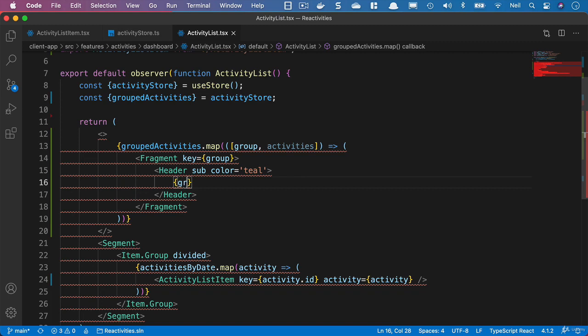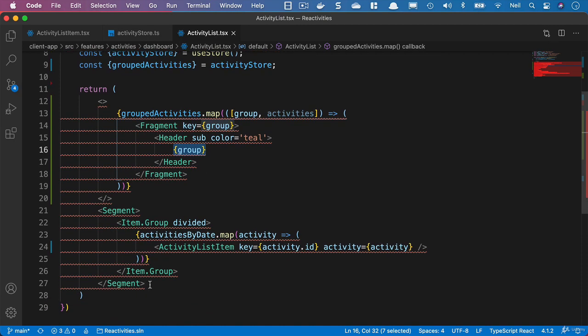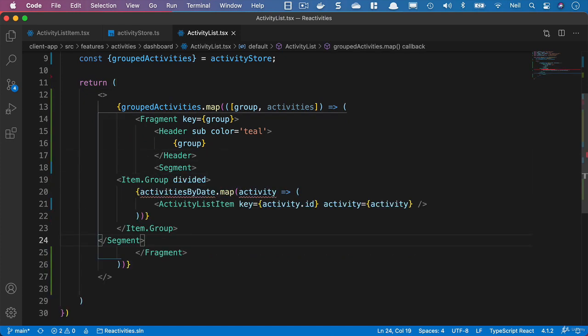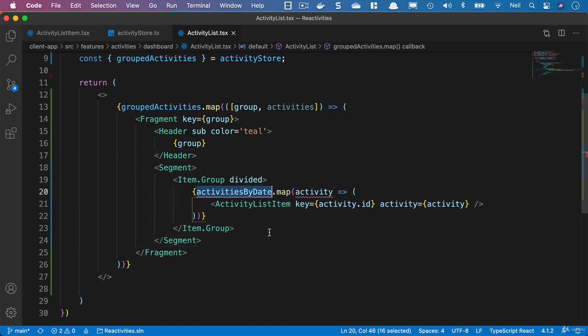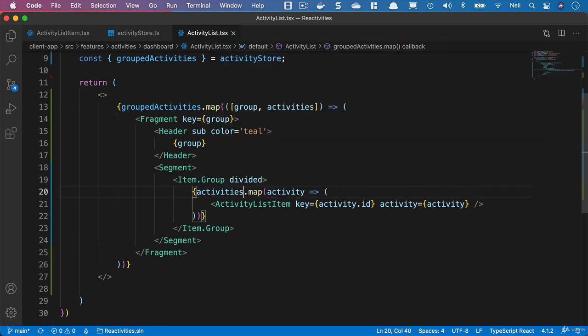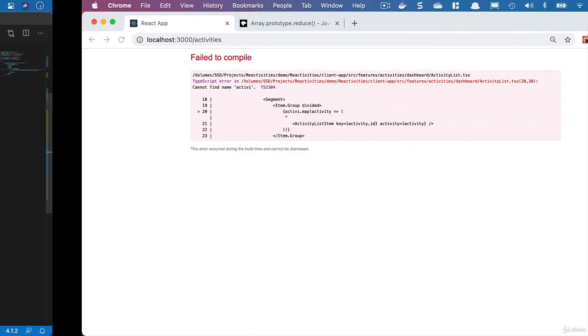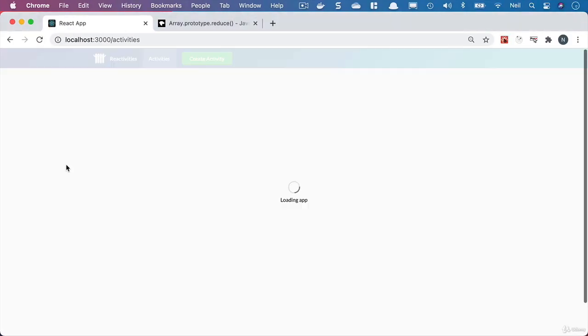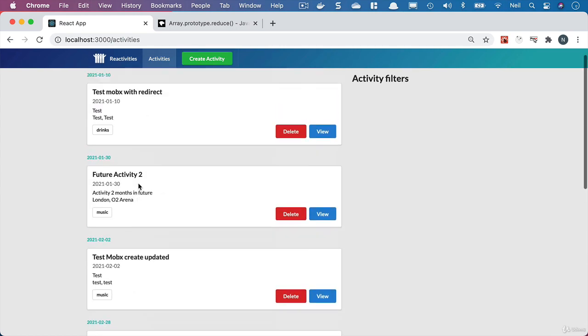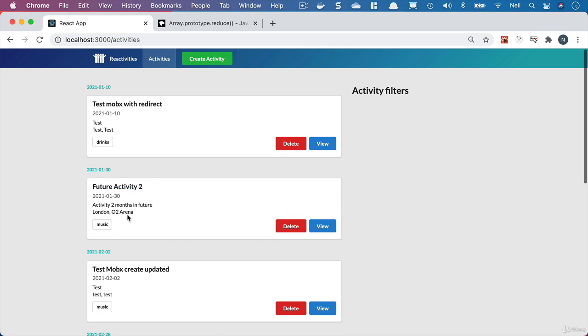And inside the header we're just going to specify group, and this is going to be the string of text that matches the date. And then we're going to take our segment, we'll just cut this and paste it below our header. Let's just reformat this, and then we're going to loop over our activities. And what we should be doing now is grouping our activities by date. So if we go take a look and refresh the page here, then we can see that each activity date has an array of activities, although it's difficult to see this working because all of our activities are taking place on different dates.